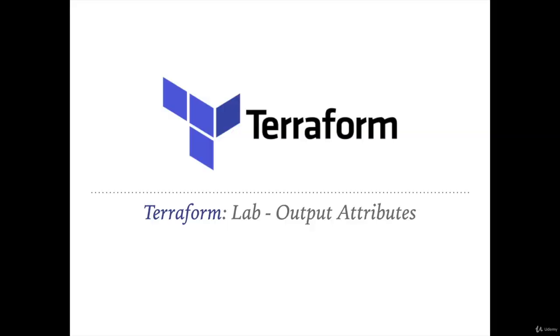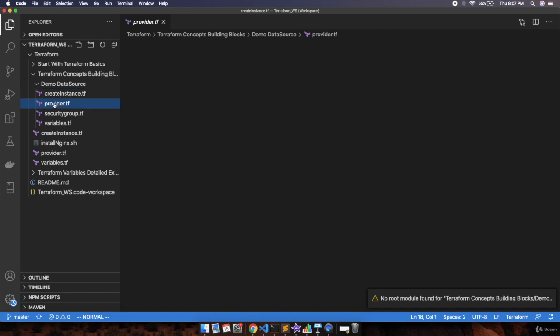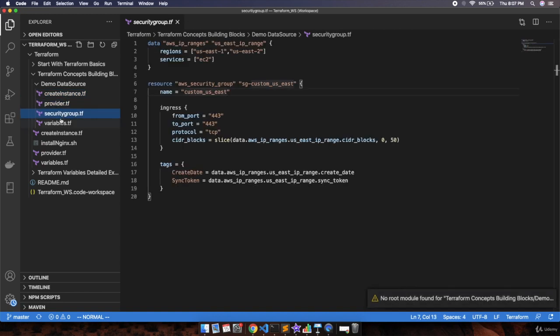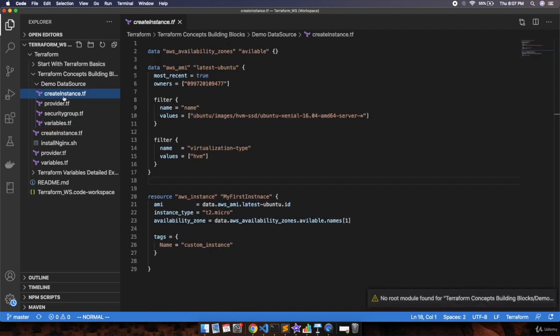Hello team, welcome back. Welcome to Terraform training, and today we will see a lab on the output attributes. So first, let's go to the code editor and let's see how we can declare the output in Terraform. Over here, we are on the code editor, and we are going to work on the same data resource which we created inside the demo data source. So over here, we have the file create instance.tf. The rest of the files like provider.tf, security group.tf, variable.tf have already been discussed in the earlier lectures. We are just going to change the create instance.tf.